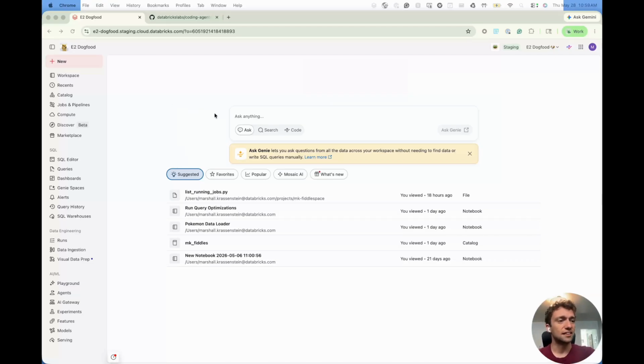Hello, this is your friendly neighborhood essay, Marshall Krasenstein, showing you how to deploy CoDA onto a Databricks web application.